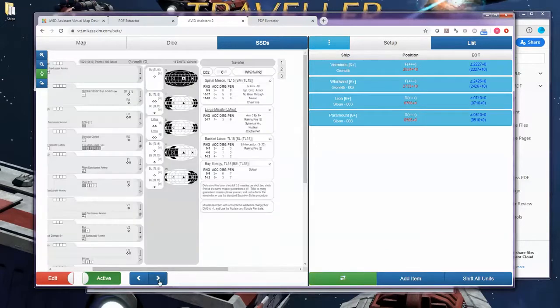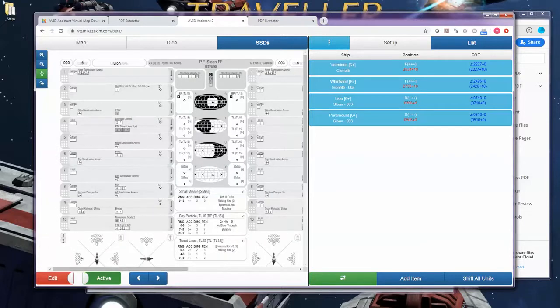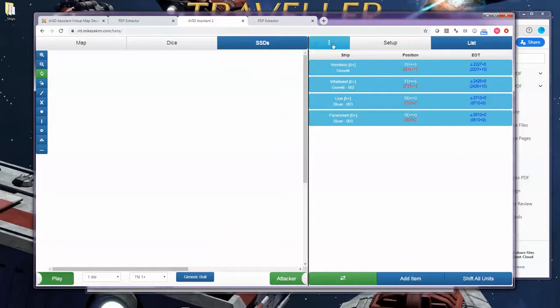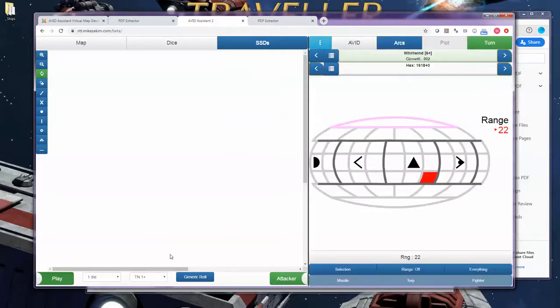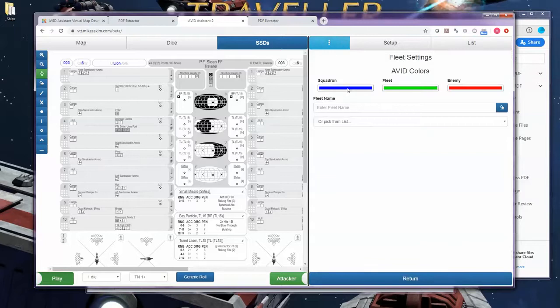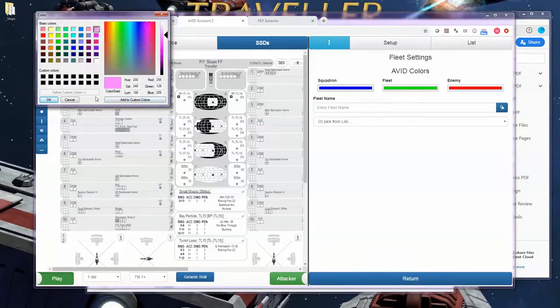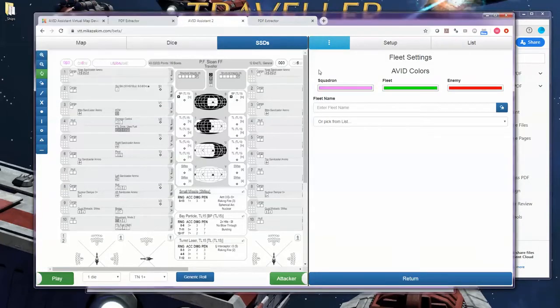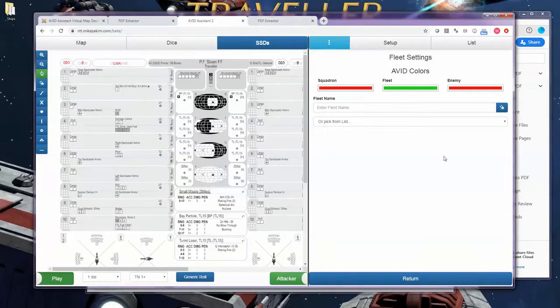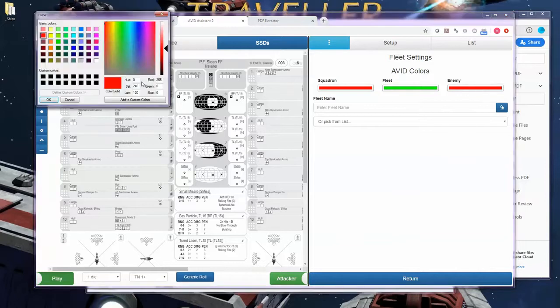So now we have all 4 of our ship sheets here. We can now go to play mode, and let's see. There we go. Yep. So as you see here, when we select Lion, Lion lights up in blue as that is our color. If we go to setup, fleet, change our squadron color to something like purplish, that'll change to purplish, which is kind of hard to see. So I like red a lot. Okay, so our enemy color will be blue then.